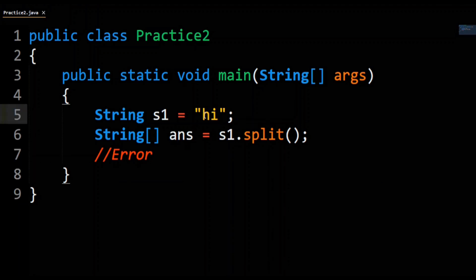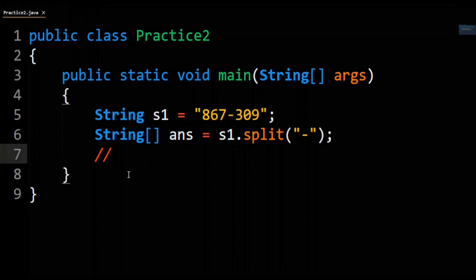Passing in any string that's not in the original string will give you an array containing only what was in the original string. Passing in the empty string will give you an array containing each character separately as its own string. You can also split strings based on other strings.